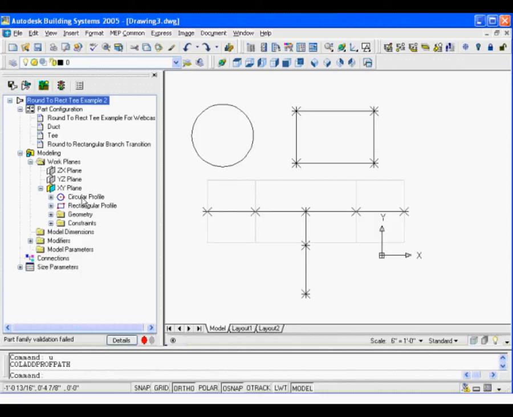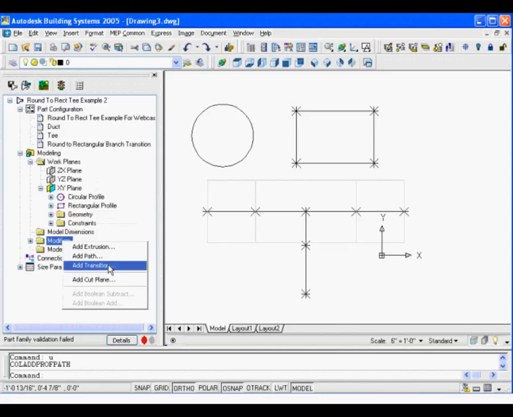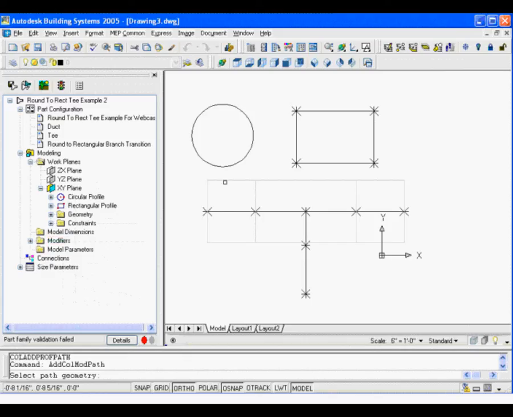Click on my modifier. The modifier here. And I want to add, the transition is what I'm going to add. So what I can do is, I'm going to say Add My Path. And my first path is going to be segment 4 here. And it's going to ask me for my start profile. And my start profile I want this to start at is going to be my circle. And my end profile is going to be my rectangle. And you can see here that what it did is it put in my transition.